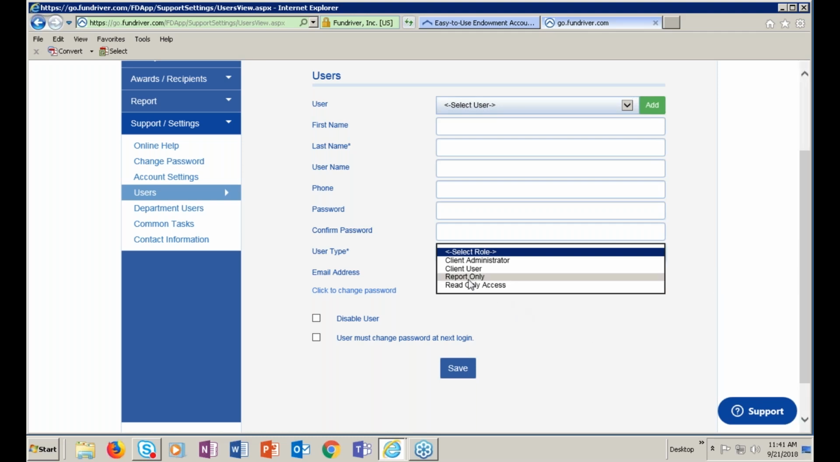If you wanted to give somebody report-only access, when they log into Fundriver, they only have access to the reporting tab, and they're only able to run reports. If you wanted to give somebody read-only access, you can also do that. That allows them to navigate throughout the system. They can see everything. They can still go run a report. They just don't have any ability to add something, delete something, or process anything. It's truly a read-only type of access level.